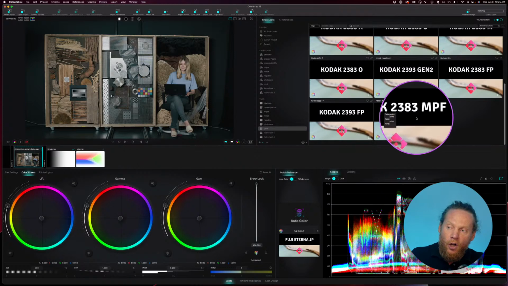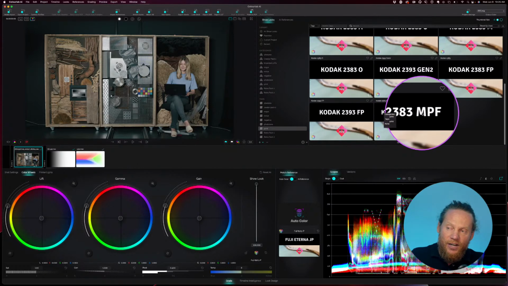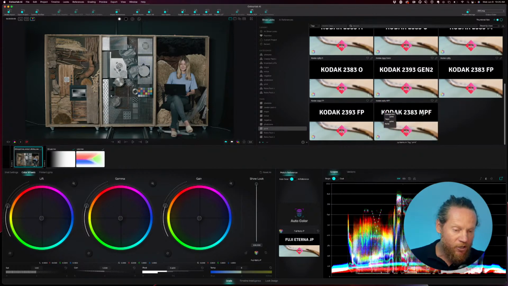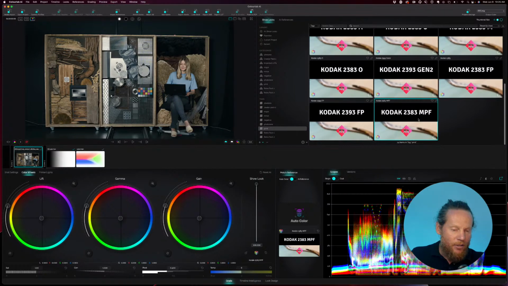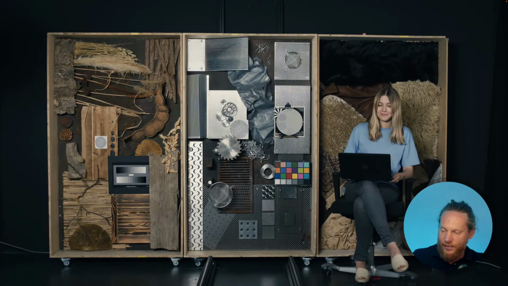And it is called Kodak 2383 MPF, motion picture film. So this is that kind of mathematical transform from Kodak itself. And you know what? It's just amazing. Check this out. I know I'm on YouTube and I'm showing you stuff, but please go ahead, download it yourself. If you don't have the application, there is a free trial, and just try it out. Don't even listen to me, just try it out.